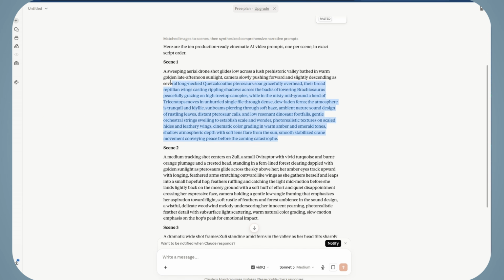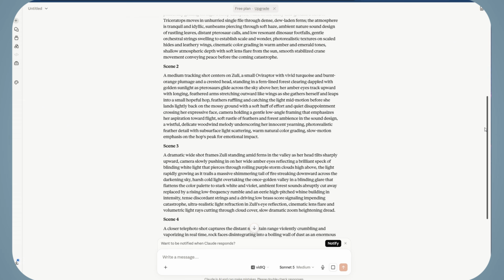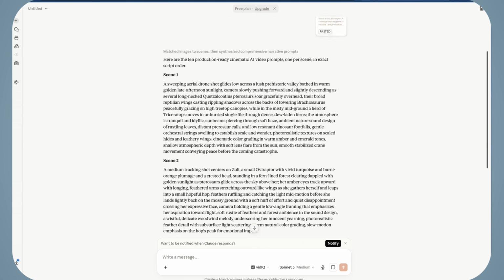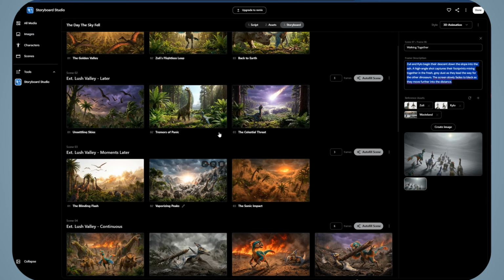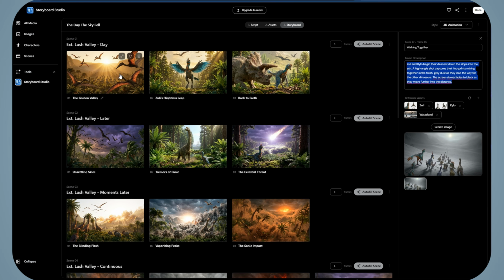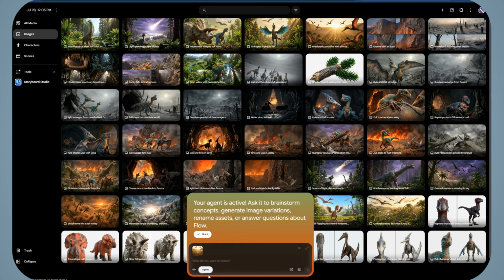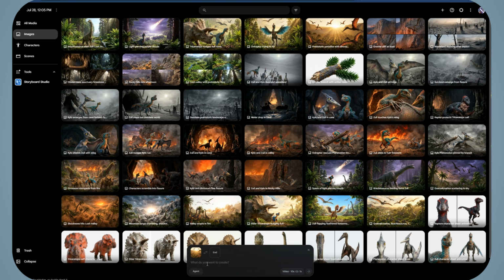Click Send and let Claude analyze the entire project. This way, you'll have a ready-to-use custom animation command for each scene. Copy the command Claude generated for the first scene. Return to Google Flow, open your first storyboard image, click the three dots, and select Animate Image. Paste your first scene command.